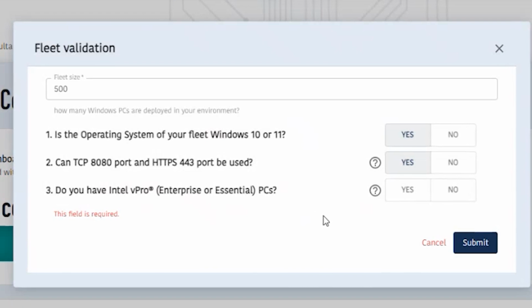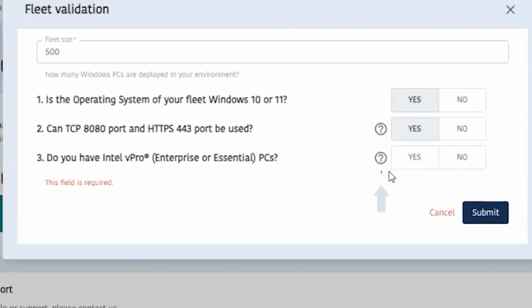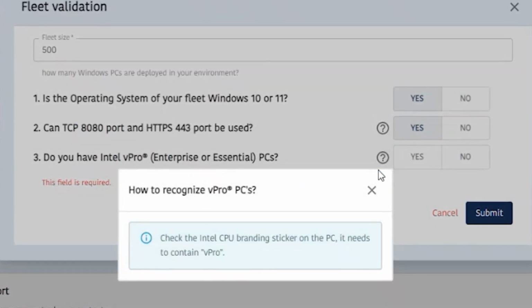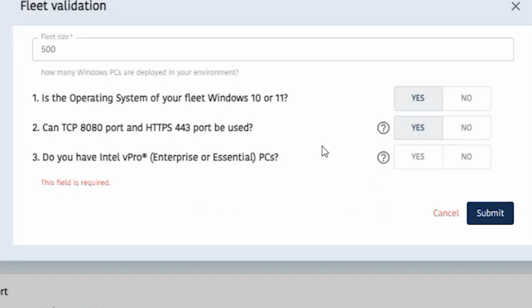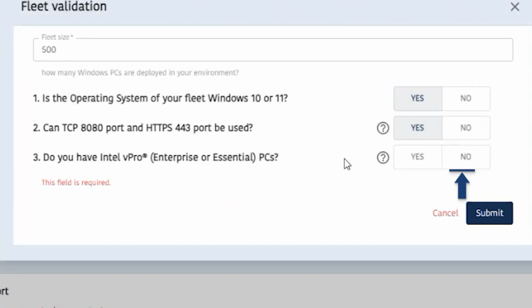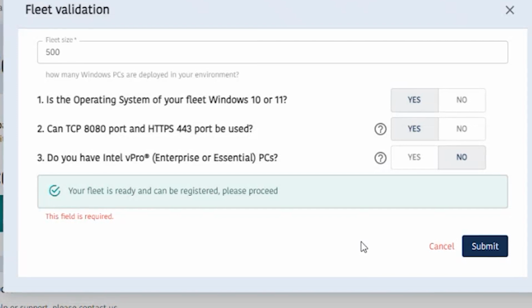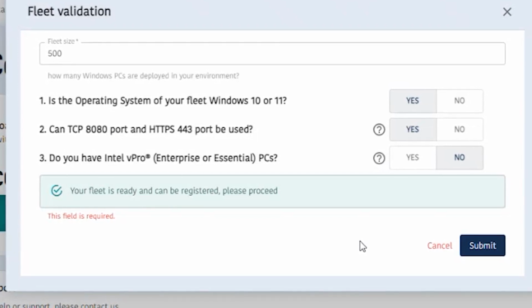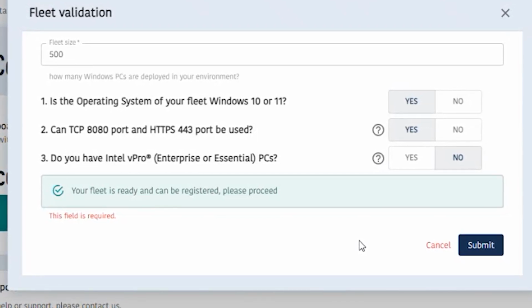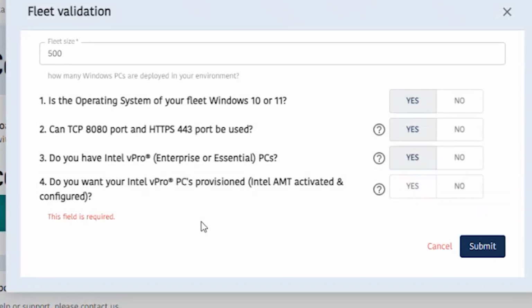Question 3. Intel vPro PCs. Click on the question mark symbol for more information. If you don't have vPro PCs, select No. You can continue to use MAP. You are able to use a limited feature set of Intel EMA, all in-band remote management functionality. Let us continue by selecting Yes.